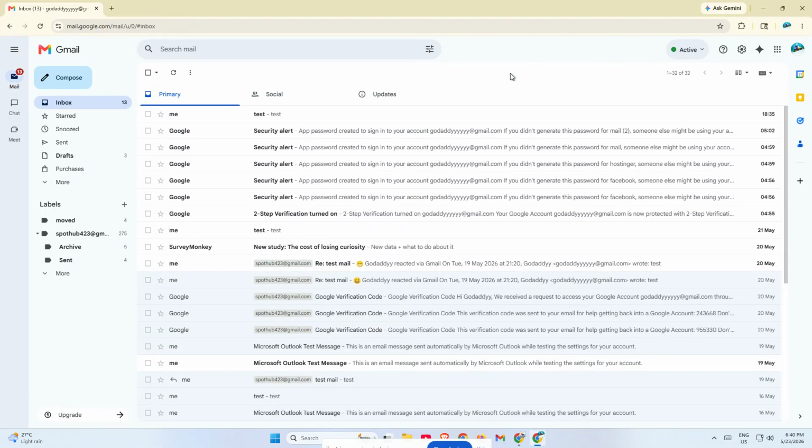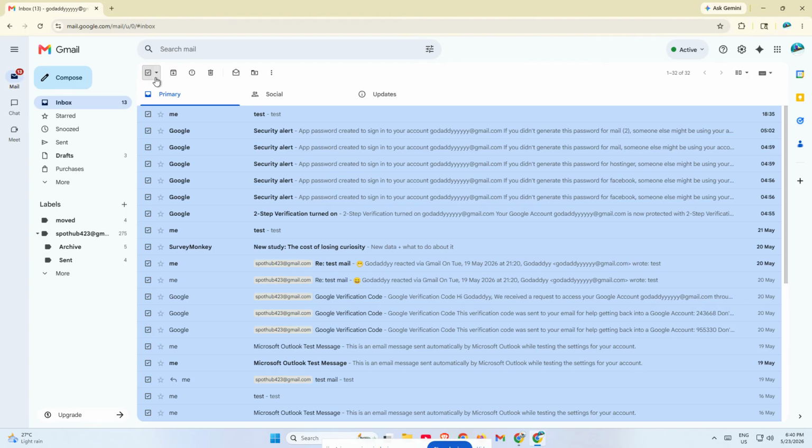Now, to start selecting emails, look at the checkbox at the top left above your emails. Click that checkbox to select all of the visible emails on the current page. This is the first step in bulk deleting because it allows you to grab multiple messages at once instead of deleting them one by one. If you only want to remove the emails currently shown on screen, this may already be enough.